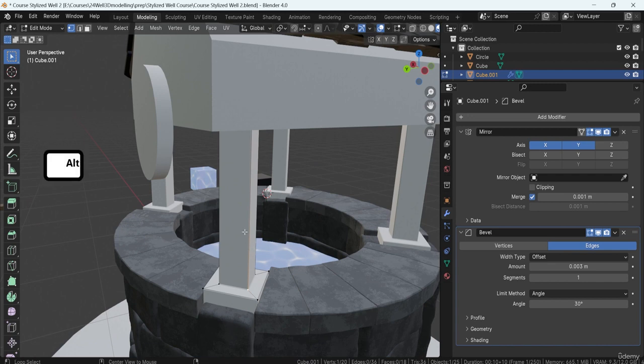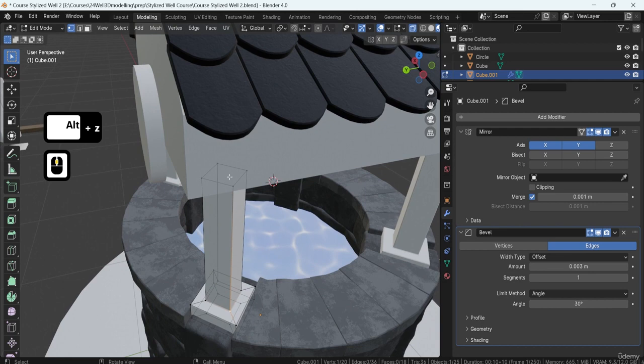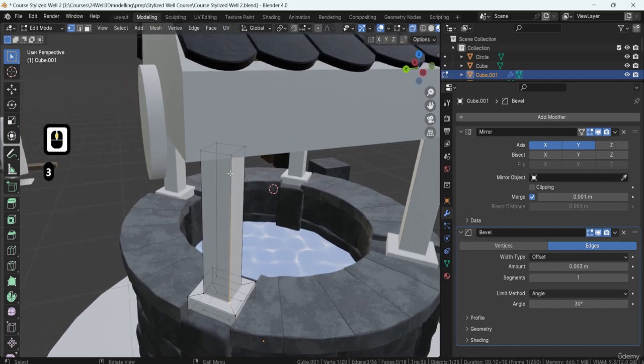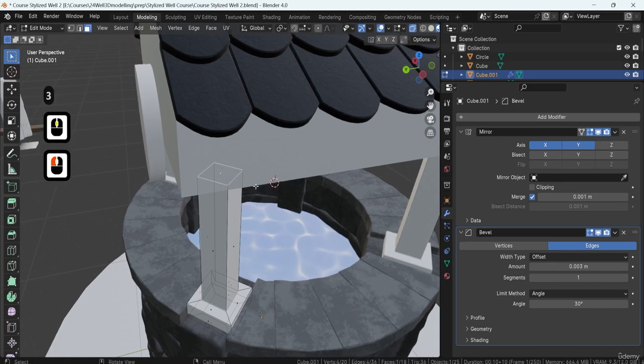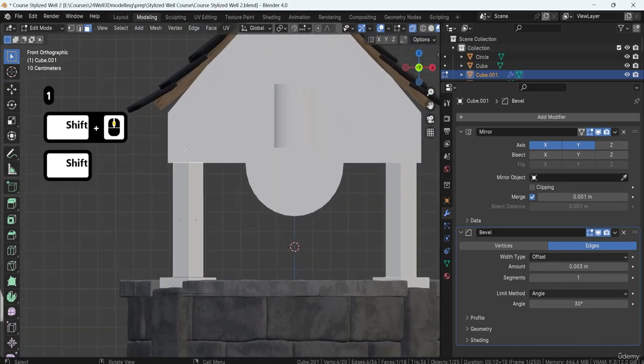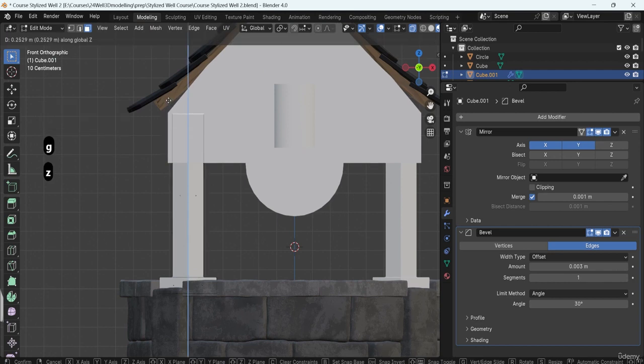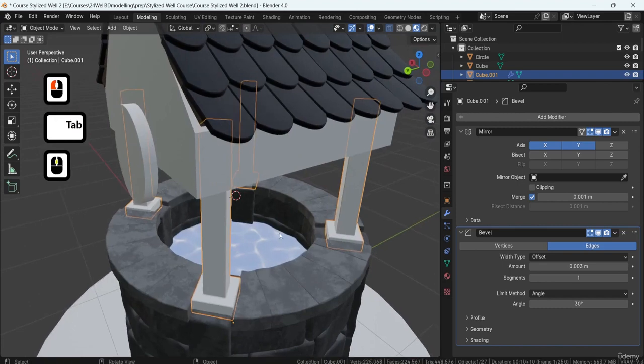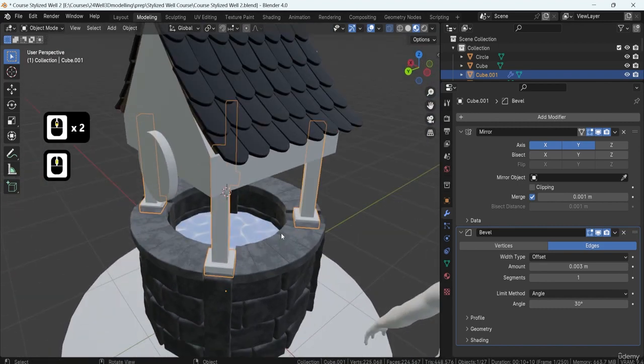We're now going to hit Alt Z, and that way we're going to be able to see through the parts of the mesh. We're going to hit 3, which will allow us to select the face. We're just going to select the top of the face. We're going to click 1 and we're going to just click G Z, drag it upwards like so until we reach the triangle spot. And there we go. We got ourselves a nice height.